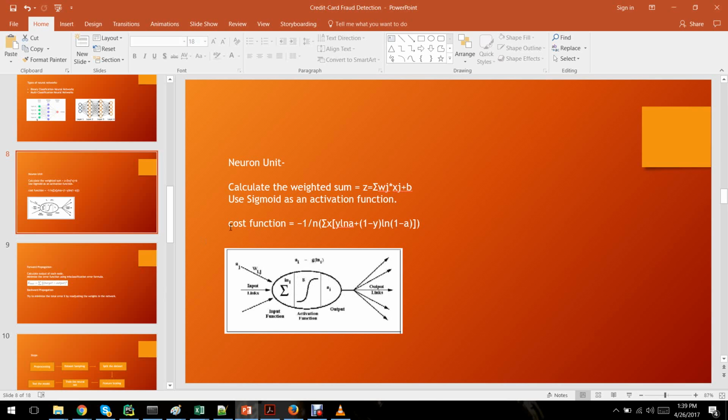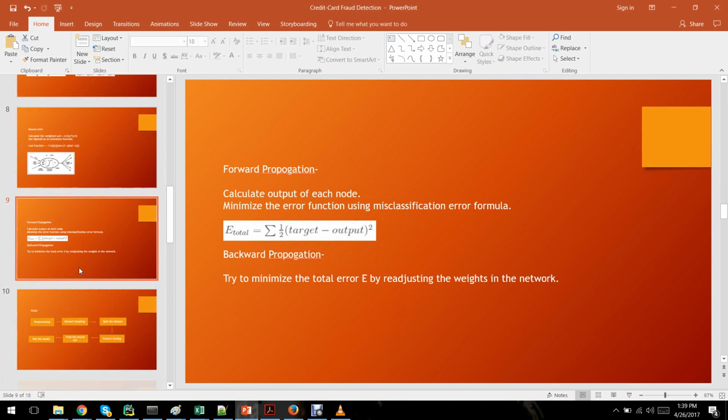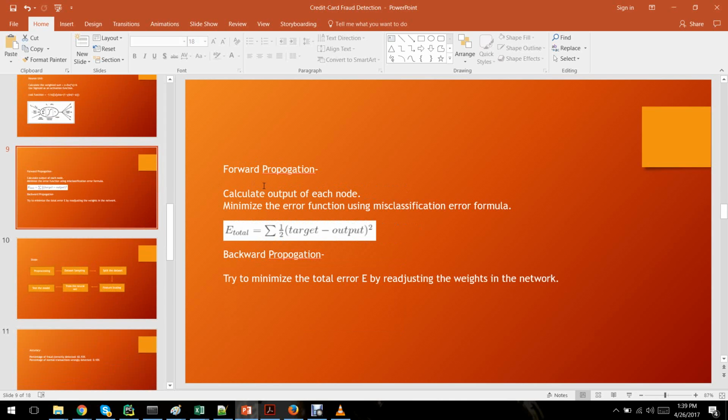This is the formula of the cost function used in neural networks. The training of the neural network is done in two steps. First is forward propagation, and the second is backward propagation. In forward propagation, we calculate the output of each node, layer by layer. And when the output of all the units of the output layer is calculated, we calculate the error using this misclassification error formula.